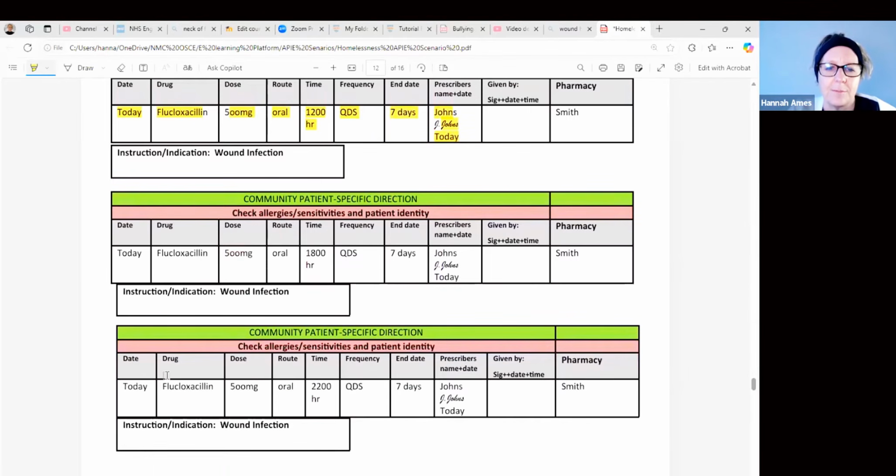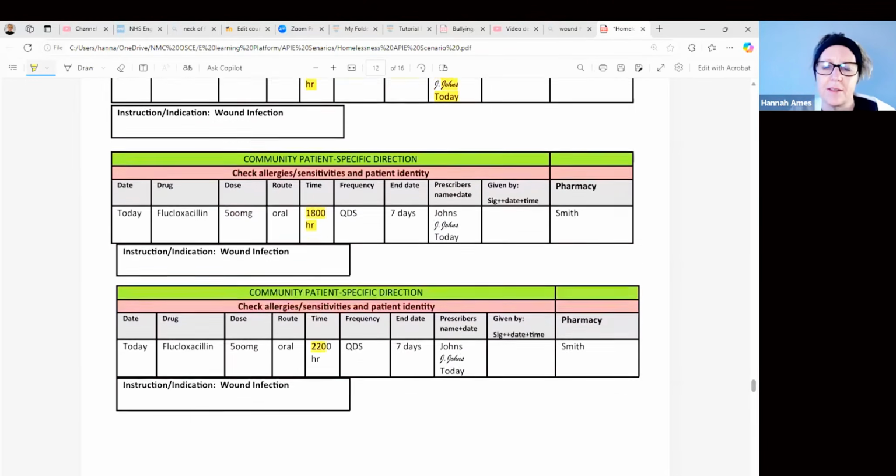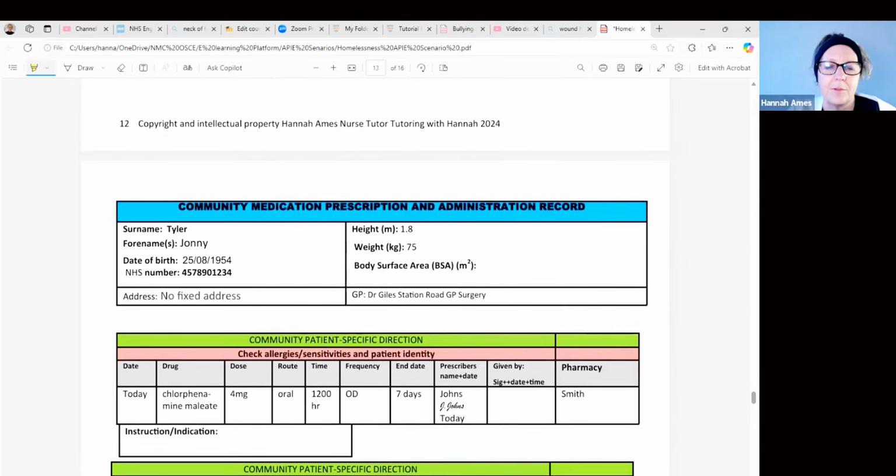I've then got 2 further prescriptions for flucloxacillin, one due at 6 and one due at 10 o'clock. So these are not due at my time, examiner, so I'm not going to administer those and I'm going to move on. So I'm on to my next page.